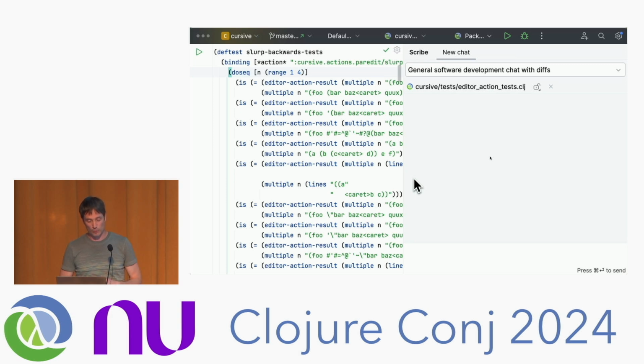That file is what you can see on the left there. And this is actually code from Cursive. So this is my test suite for the paredit implementation in Cursive.